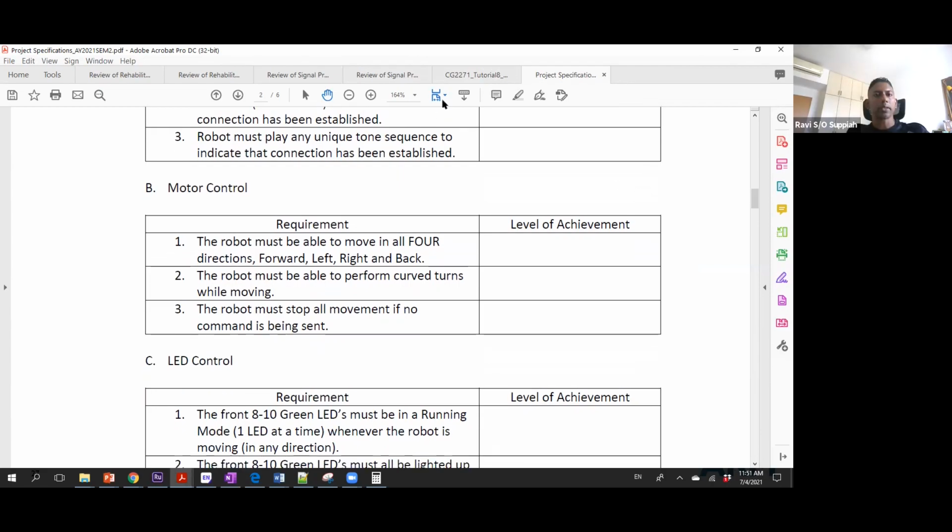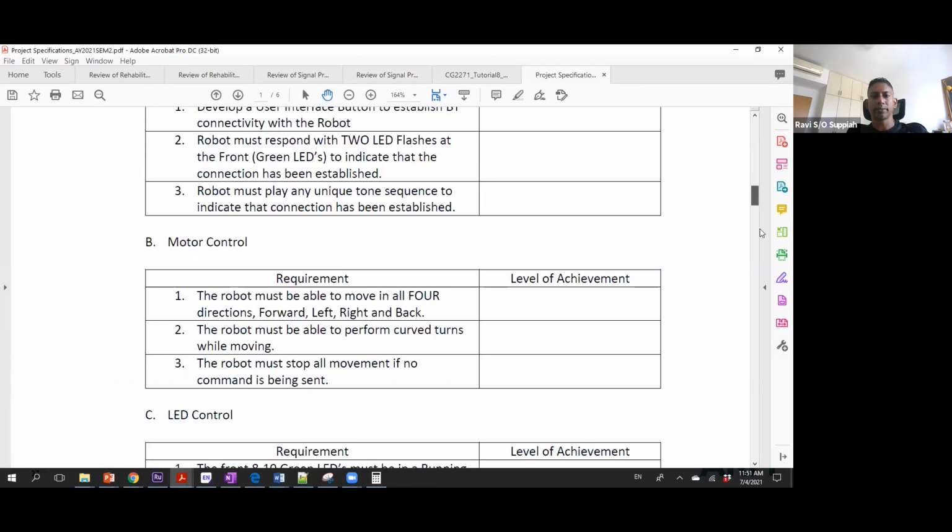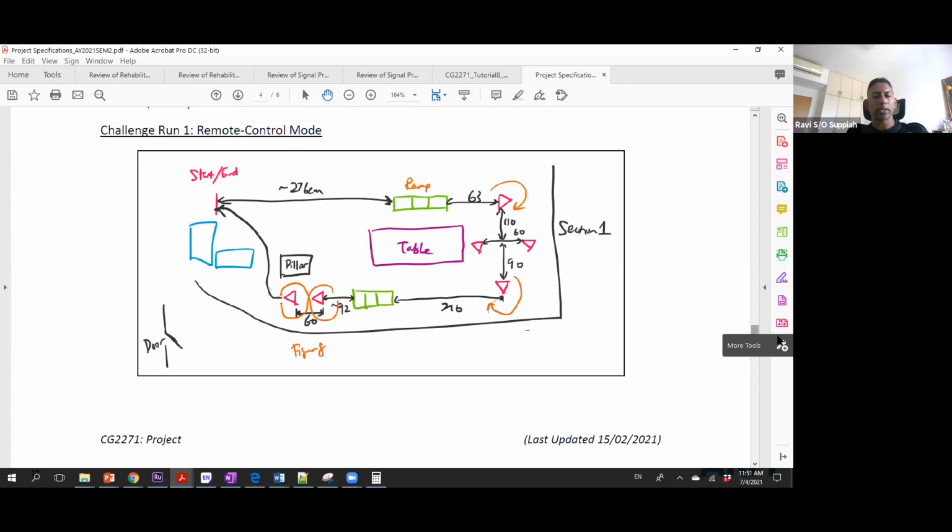Another important thing is please make sure you understand, especially for this challenge run 1, the arrows indicate that you're supposed to go around the cone. If you look at the first part here, after I go up and down the ramp, I'm supposed to turn left, go around the cone, go through 2 cones, then turn left again, go around the cone, then go up and down, and then do the figure 8.